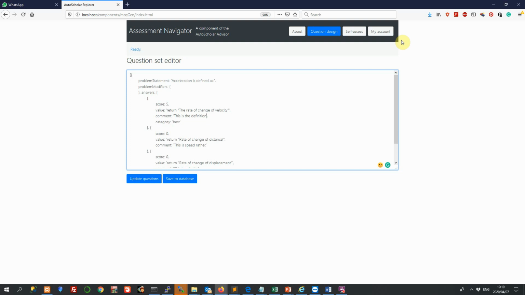Acceleration is the rate of change of velocity. Well, in fact, this problem is a bit too simple. So maybe we could just write something symbolically. So we can say A equals dv/dt. And here we say that this is the correct answer, so we specify category is best.